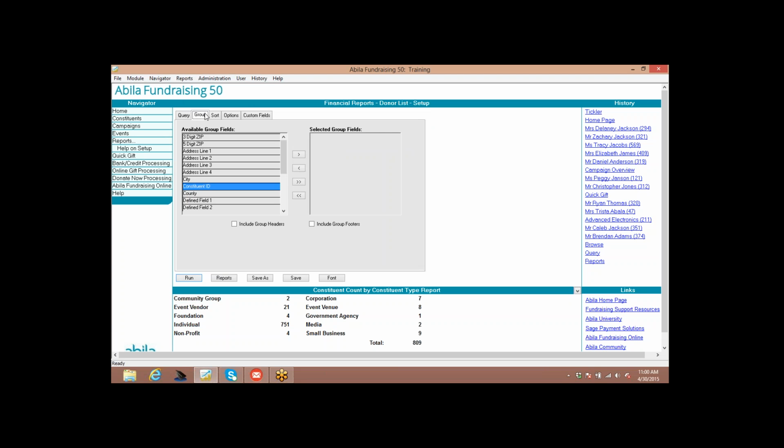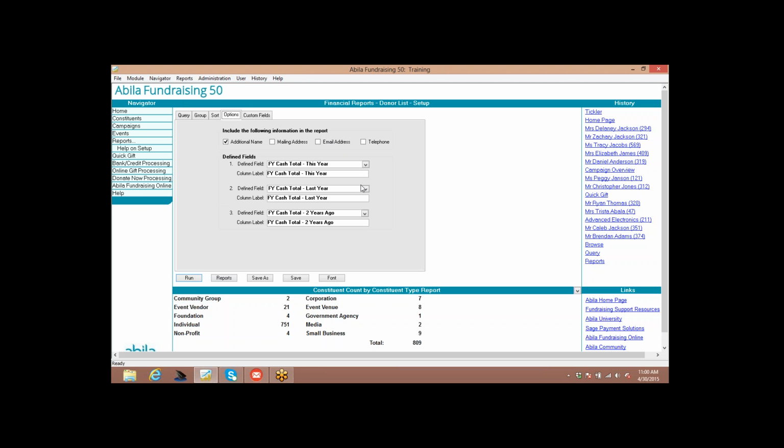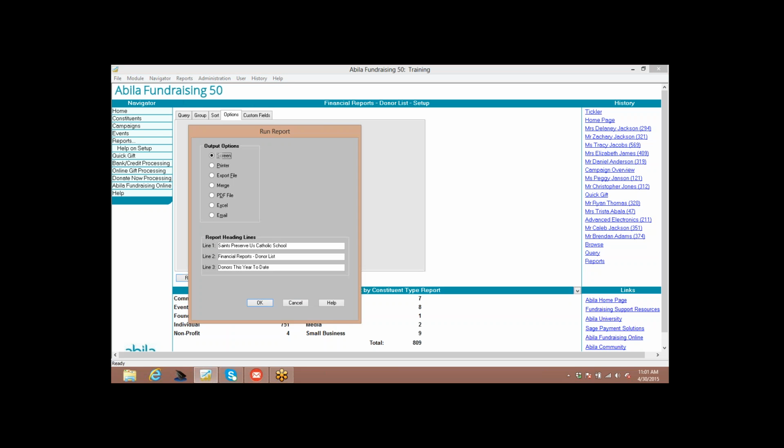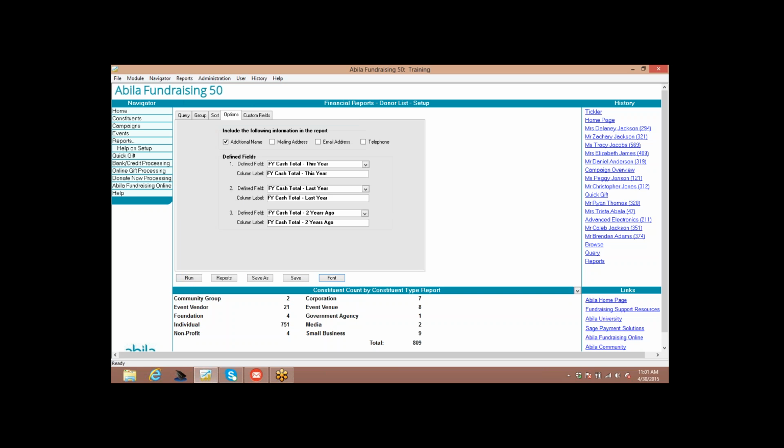Notice I can decide how I would want to group this information. So if I wanted to go ahead and group this, perhaps by city or by name, I can change my sort. Right now, this is set up to sort by last name. Then I've got some options. These are all, I can actually change the financial information I want to have included in here. Let me just go quickly and run this to the screen for you.